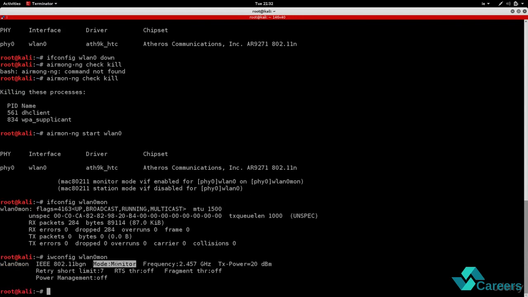Now, as I said, all the three methods achieve the same goal. All of them enable monitor mode. And in the future, we're going to use this monitor mode in doing different attacks. So if the attack doesn't work for you, all you have to do is unplug your card, plug it back in, and try another method of enabling monitor mode. And hopefully one of them will work well for you and you can carry out the attacks.